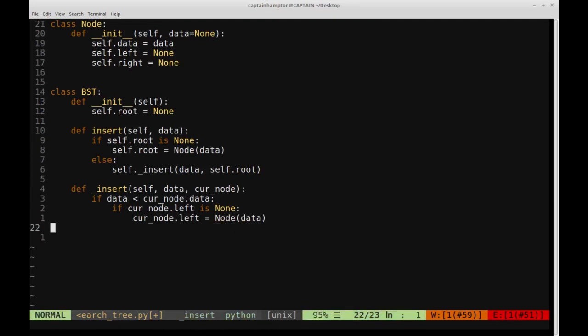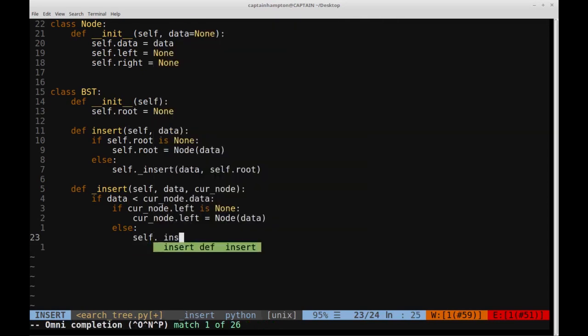Otherwise, let's say that the left child of the current node does actually exist. In that case, we just want to move to the left and recursively call the insert function and keep going throughout the tree. So else, we're going to say self._insert. We're recursively calling this helper method with the data so that it doesn't change.